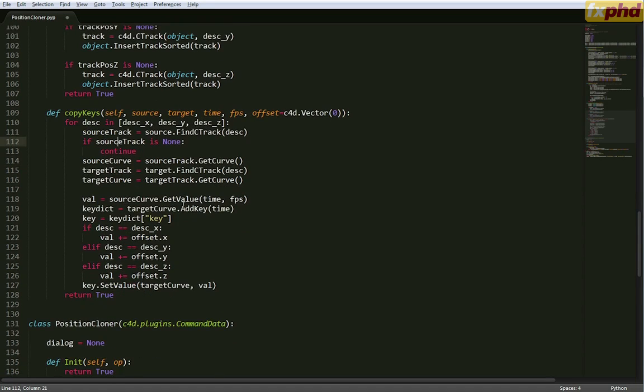Then this is also new. I'm going to the curve, because the thing is I could technically check the source curve for an animation key, and then if there wasn't a key, I could copy the key. But I wanted to bake the animation, so on every frame I want to have a key on the target object. So I can't be sure that on the source object there will be a key on every frame at that particular time. So instead, I'm getting the value on that curve.